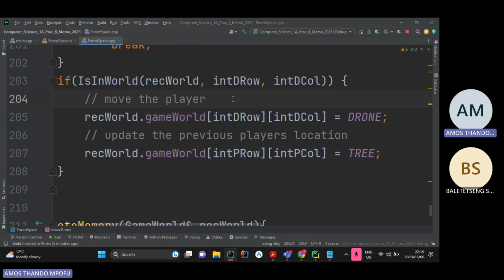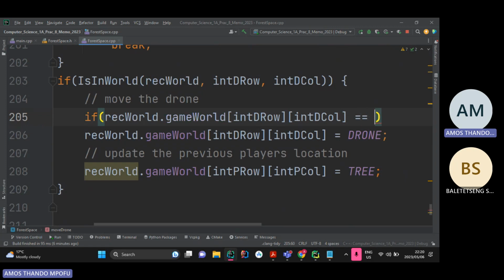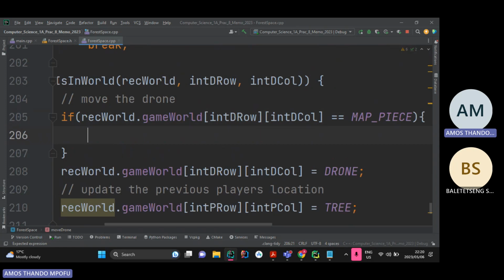Yeah. So let's see. To move the drone, right? I don't know why I keep saying play. Move the drone. So to move the drone, before I move, I'm going to check where I am moving to. I'm going to use the destination row and destination column because that's where I'm trying to move to, right? If I'm trying to move to a map piece.